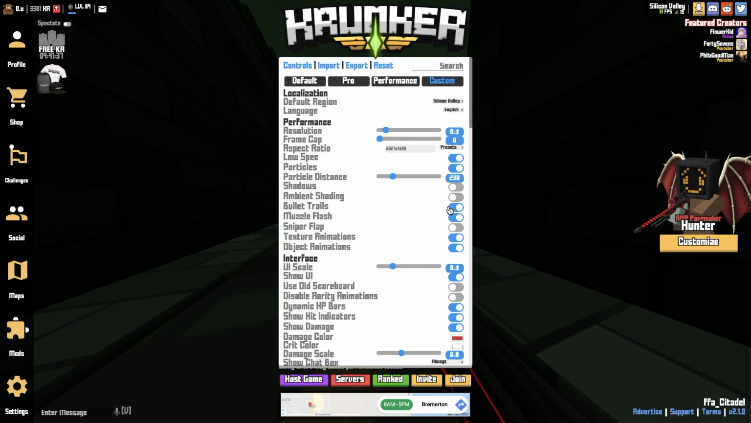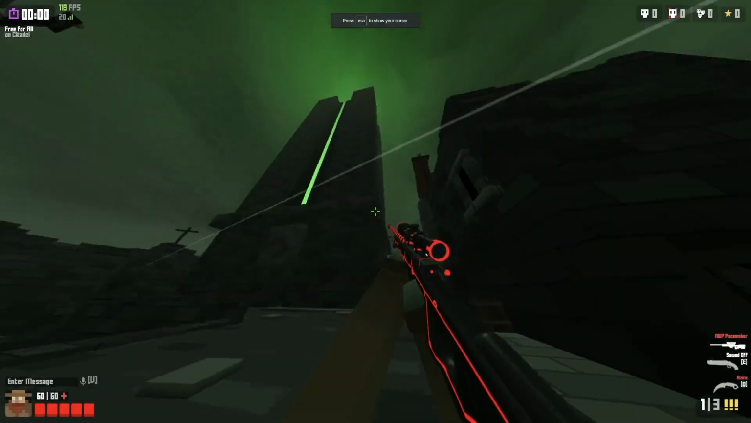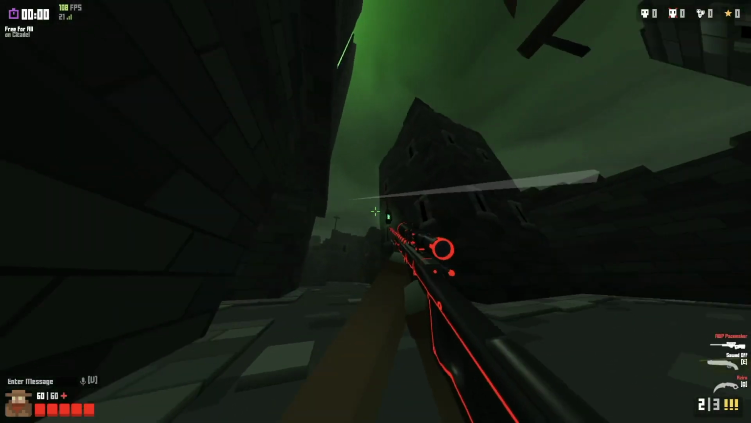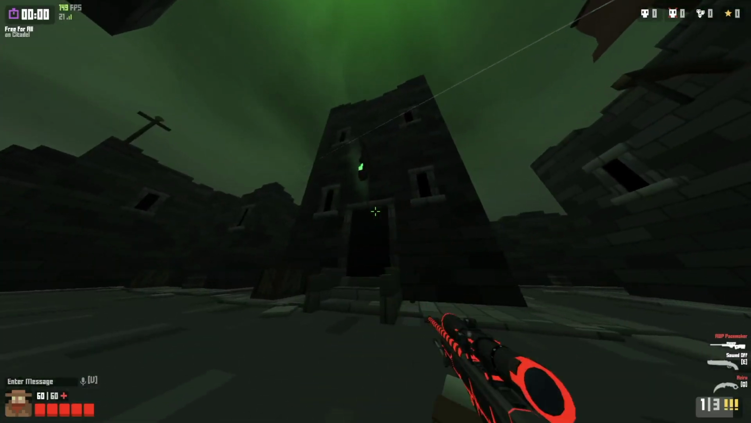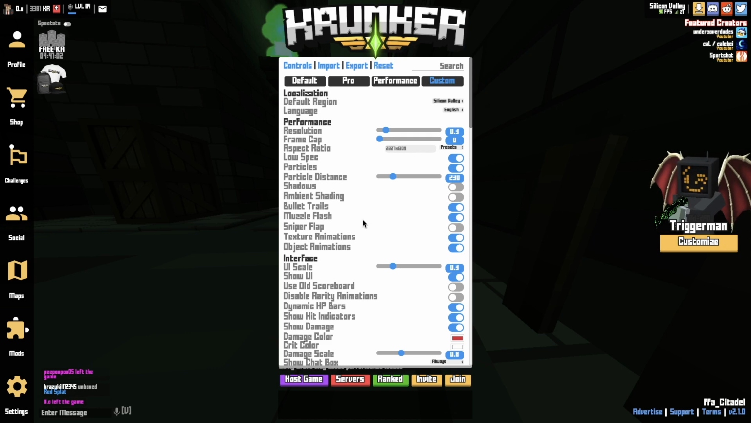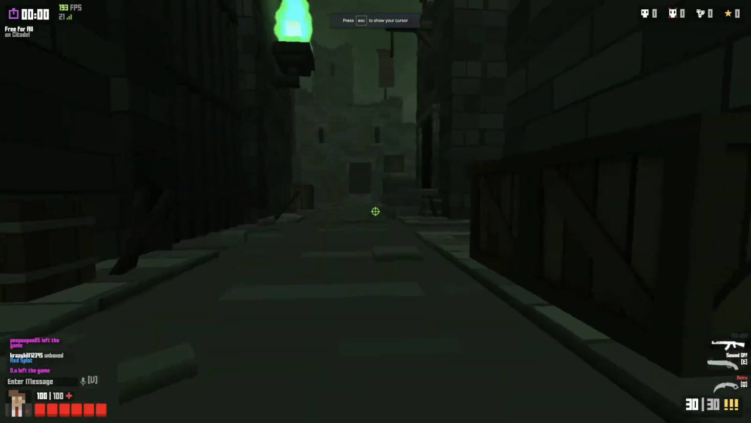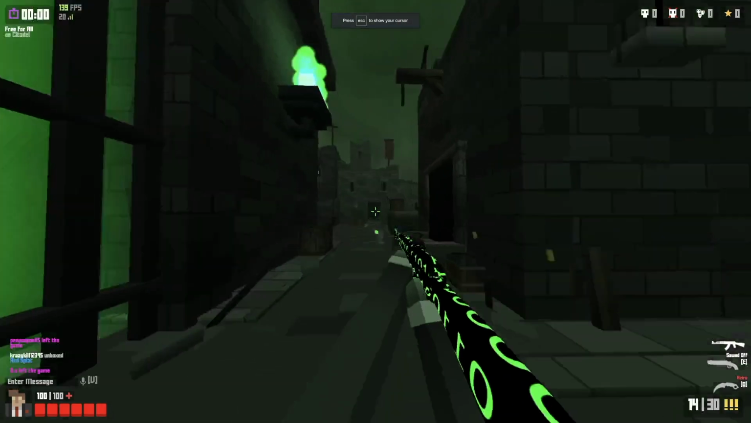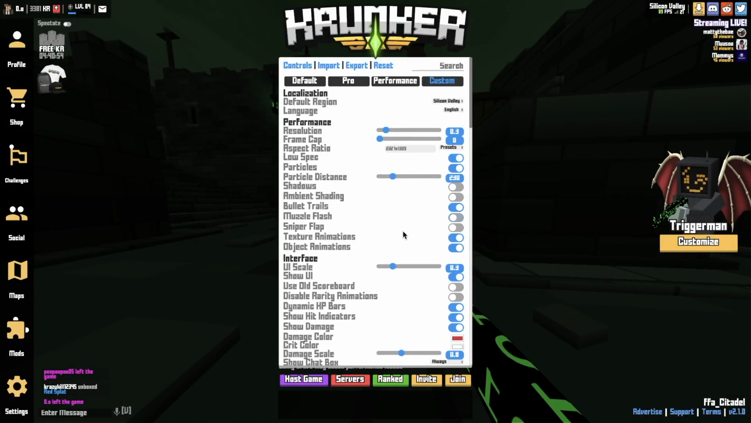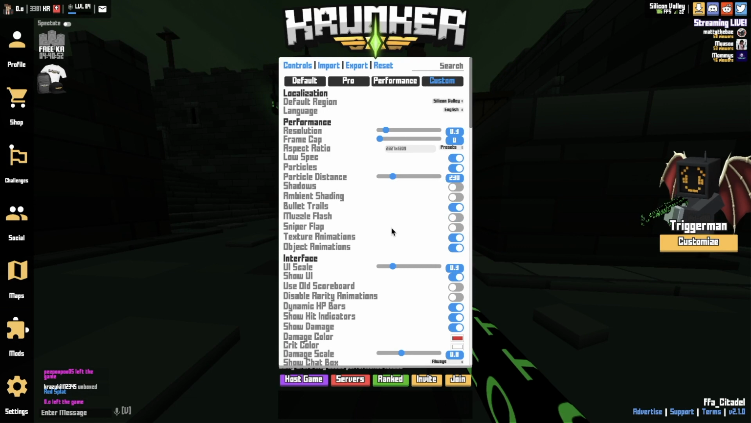This next one is bullet trails, and this doesn't really hurt your FPS. These are just the trail that the sniper bullet leaves when you shoot it. So as you can see right there, boom, it leaves a trail, and that doesn't really impact your FPS all that much at all. The next one is muzzle flash, and that's pretty self-explanatory. If you take a look at the end of my gun, you can see a flash every once in a while, and if you're going for maximum FPS, go ahead and turn that off. It can impact your FPS just the slightest bit.